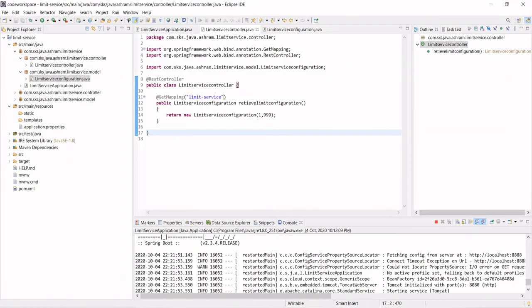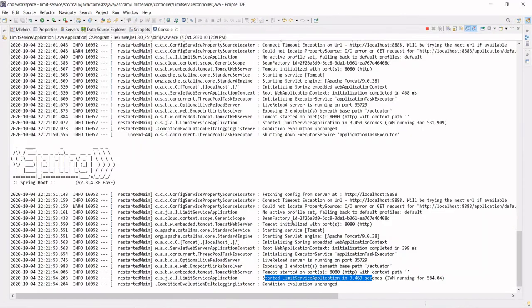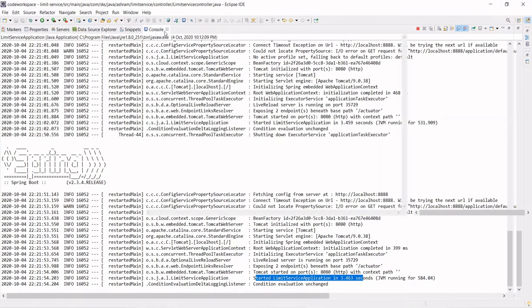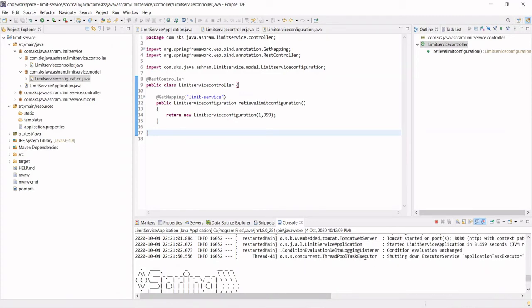Let's go there, build this. The thing is getting built. So here the LimitServiceApplication started. Okay, our service has started. So we have used the dev tools. So whatever changes you are making, Spring Boot will pick those changes. You don't need to stop and restart the services.